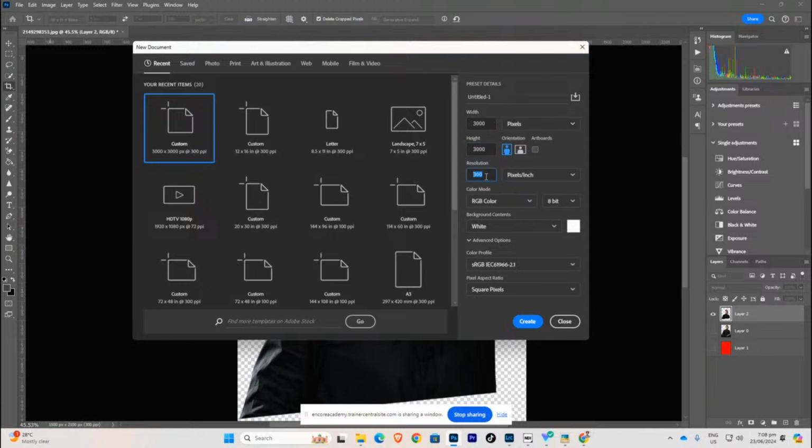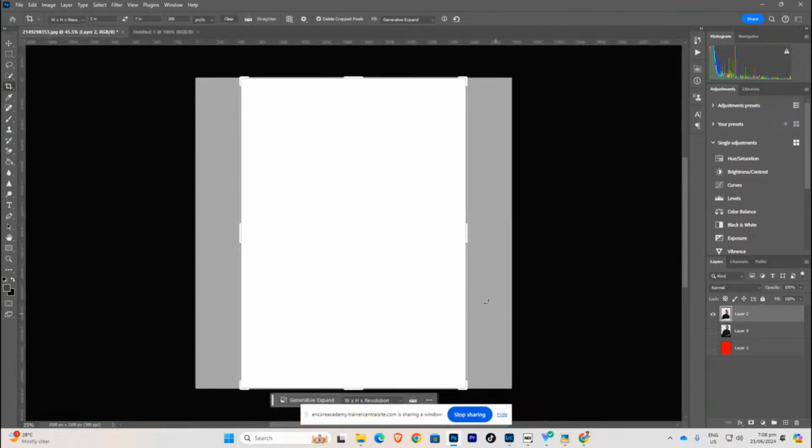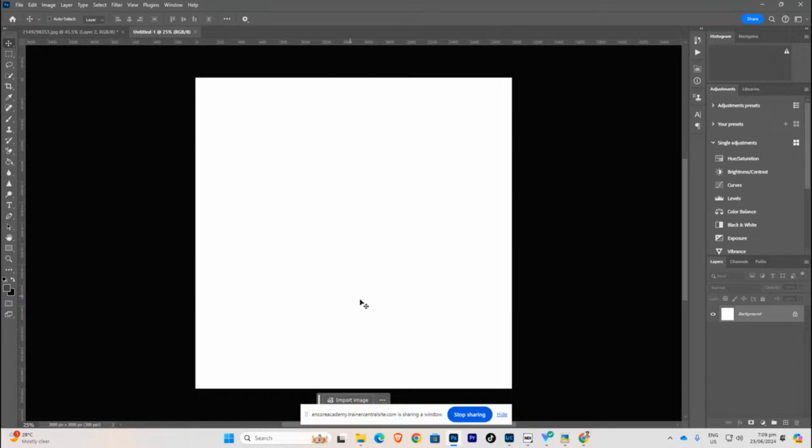Then our resolution is going to be 300. Are we all here? If you have any question, you can drop it in the chat so we can attend to it quickly. So let's create our canvas. Now we've created our canvas here. Okay, now we have a plain canvas with nothing on it.